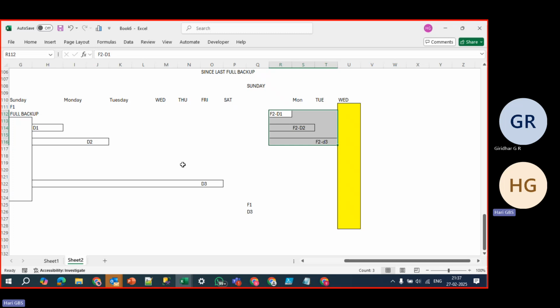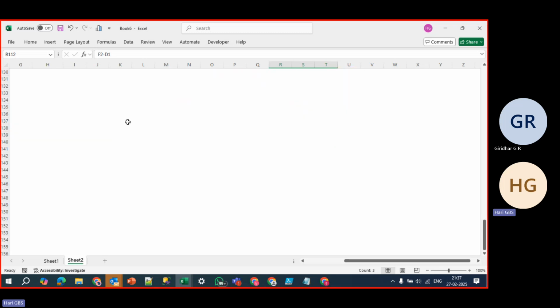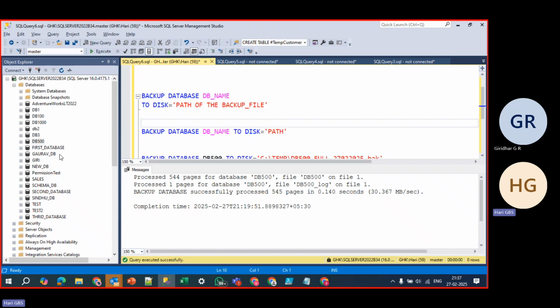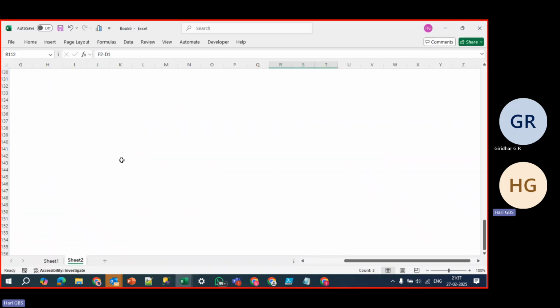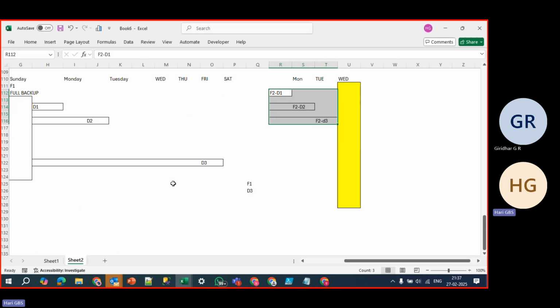So this is called differential backup. Now, what is the syntax for taking a differential backup? First, let me show you graphically. What is the thumb rule for differential backup? First, you need to take a full backup. Then only you can take a differential backup. Without a full backup, you cannot take a differential backup.